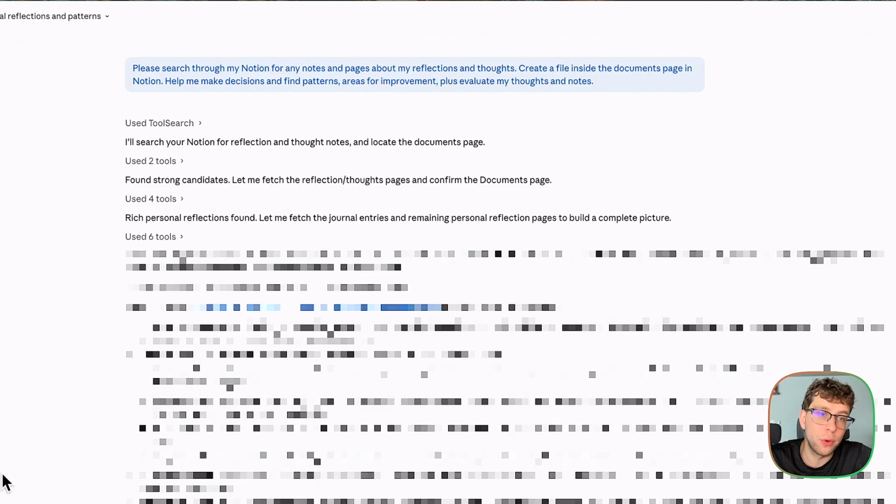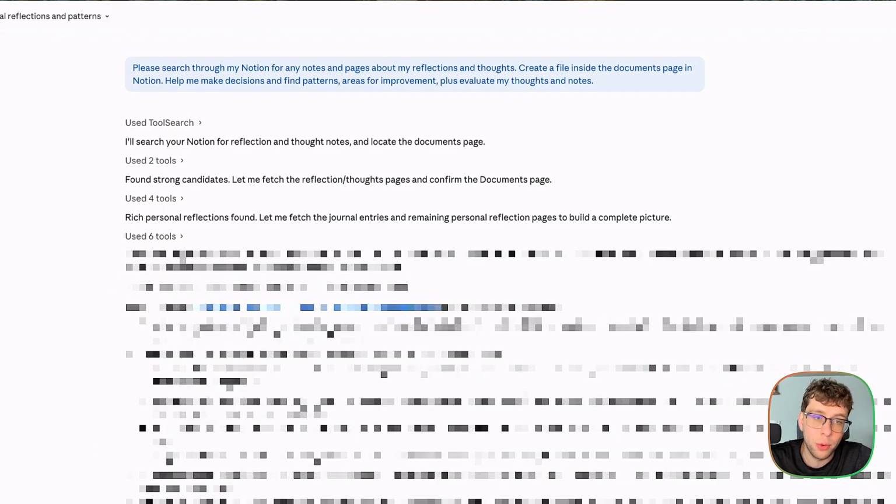And now, for privacy reasons, for sure, I won't be showing the page that was created. However, it's another thing you can do with Claude. And I think it's a great use case because you can summarize and even remind yourself about your goals, about what you struggle with, and other different things.